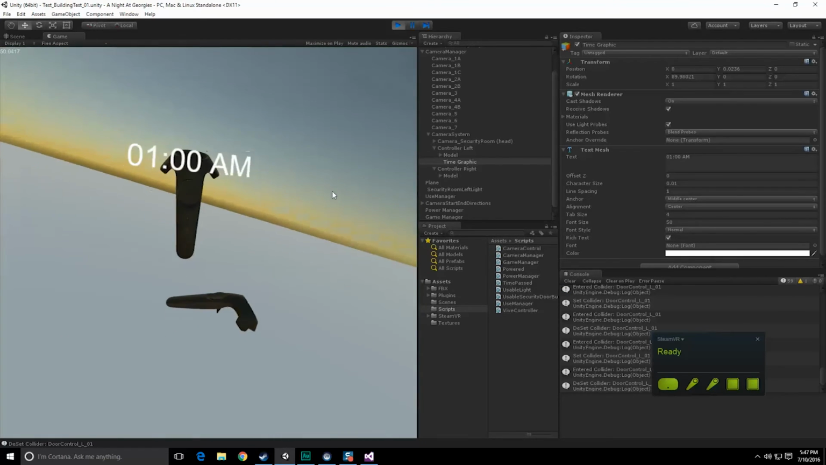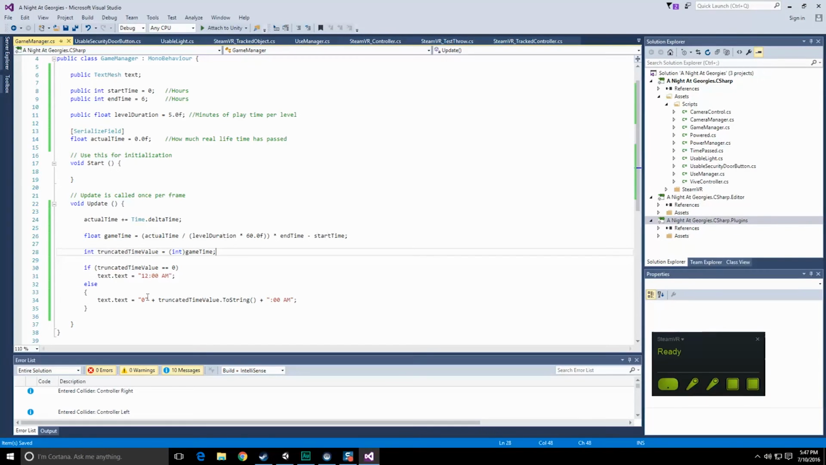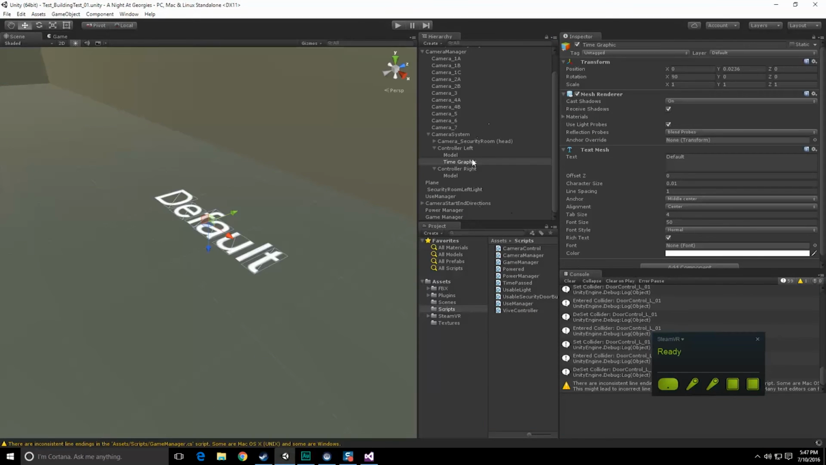Actually, in hindsight, having the 1 in the front just looks wrong, so we're going to get rid of that. Okay, let's get rid of the 0. And make it a little bit smaller. So time graphic 0.05. Whoops. Not what I want. There we are.